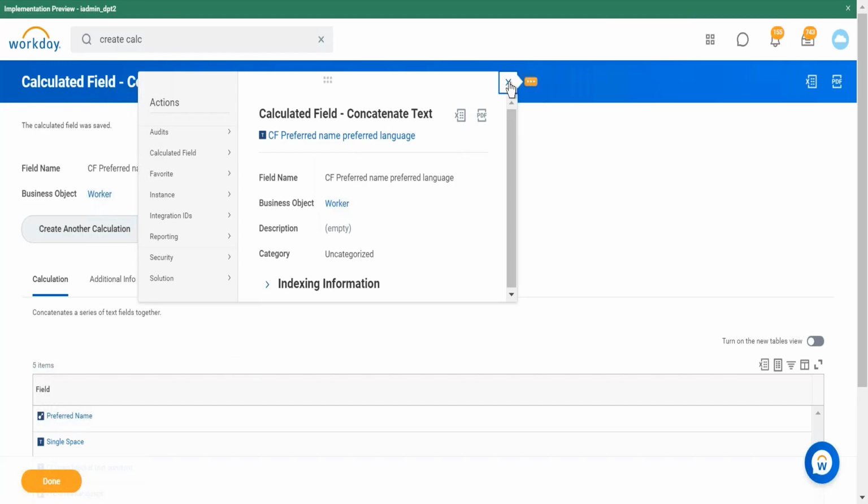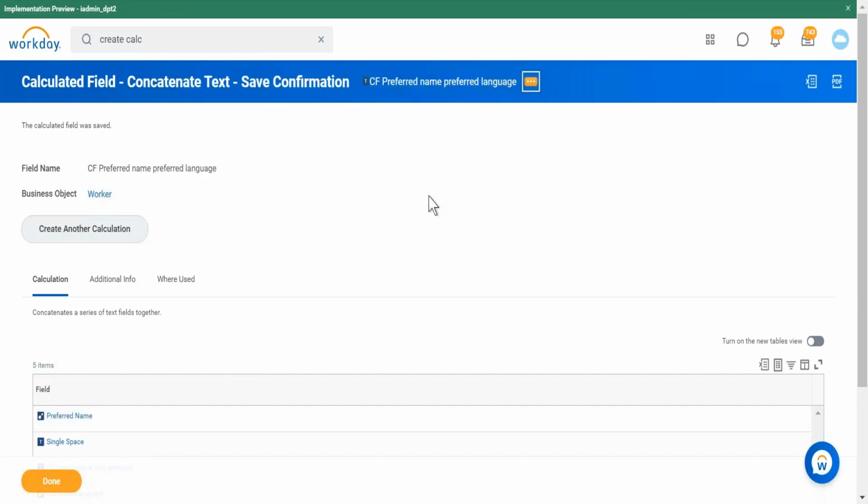Okay, so this is about your concatenate text function. Let's jump on to our next function, which happens to be format text. Format text basically lets you change the case of a text field. If something is in lower case, you want to make it into upper case, you can do that. If something is in proper case, you want to do it in upper case, you can do that.